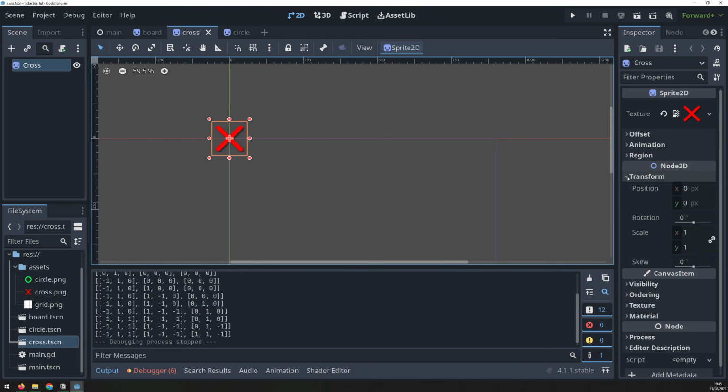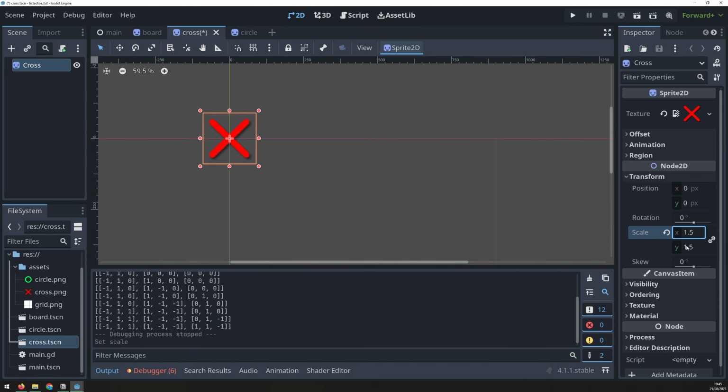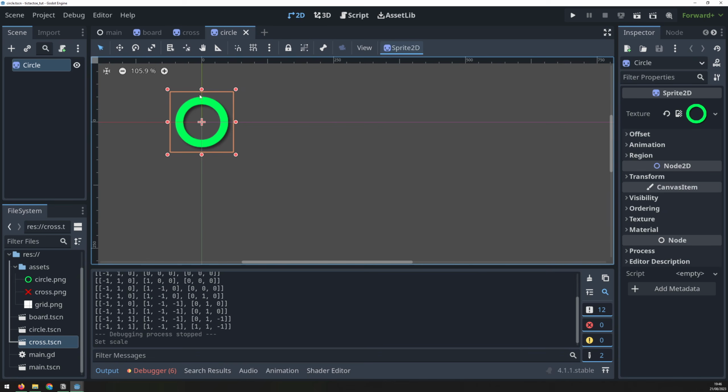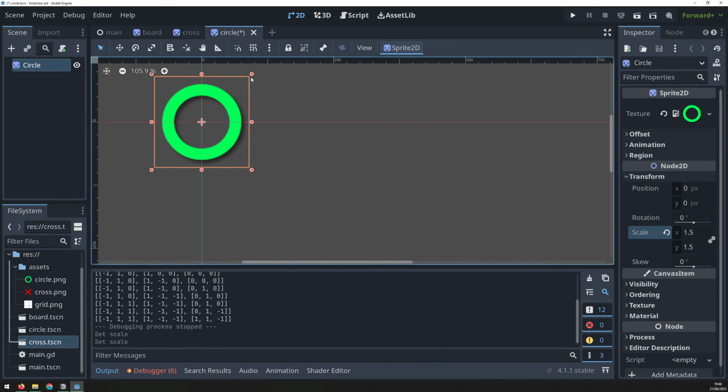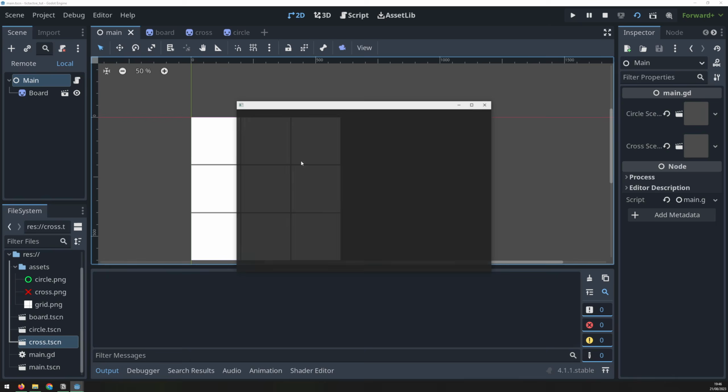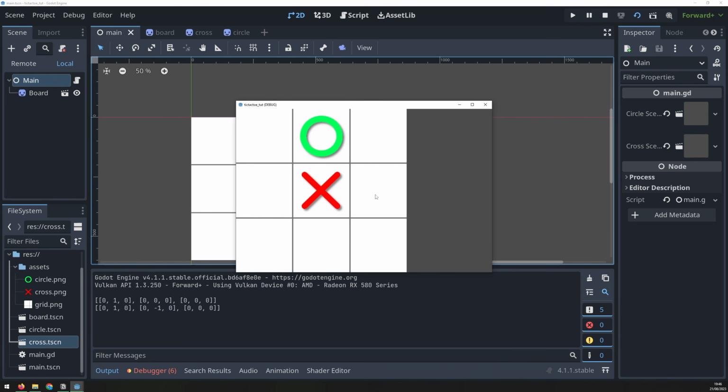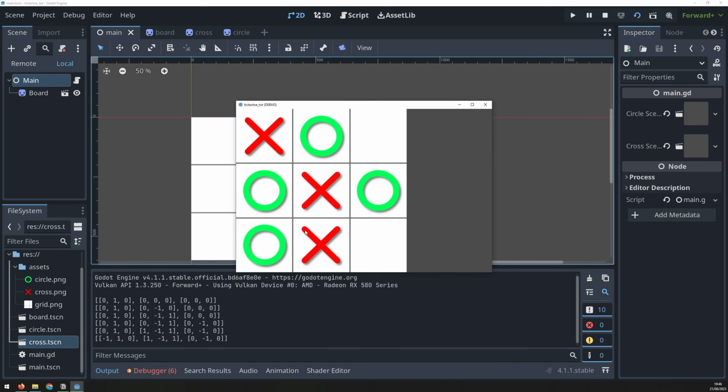If we go into transform, it gives us a position and it gives us a scale. So I'm going to change the scale to 1.5, and it automatically scales it up by the same in the X and Y coordinates. Save that one, then we go to the circle and just do the same thing. So we scale this to 1.5 as well. If I run the game again, I can now get much better sized circles and crosses.